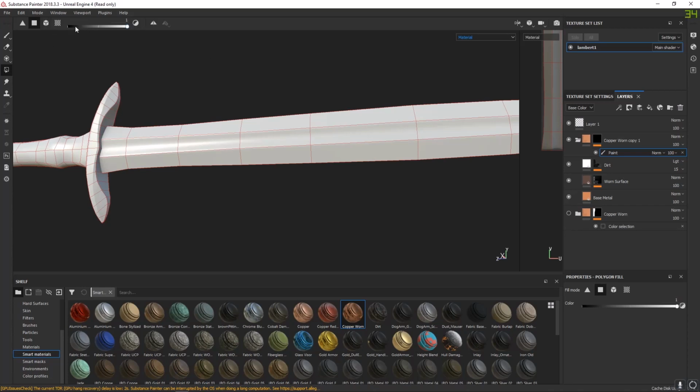Up here, we can, is it select by contiguous mesh? I wish it had a little, yep. Okay, so polygon fill. And here's our black and white selector. So remember, black conceals, white reveals. So if we click on any polygon, we'll start getting our copper back.